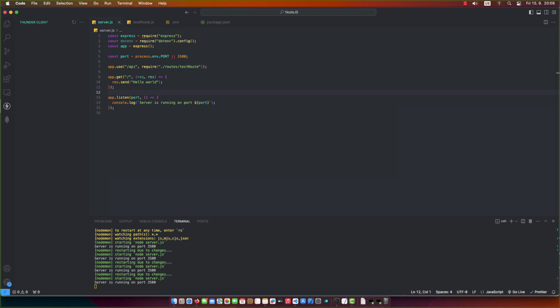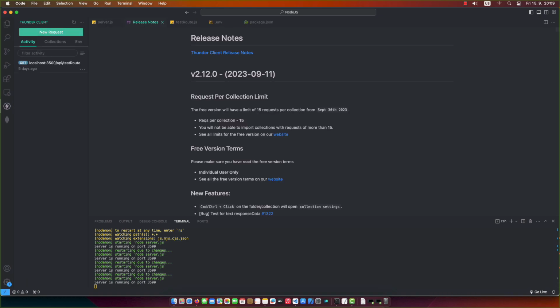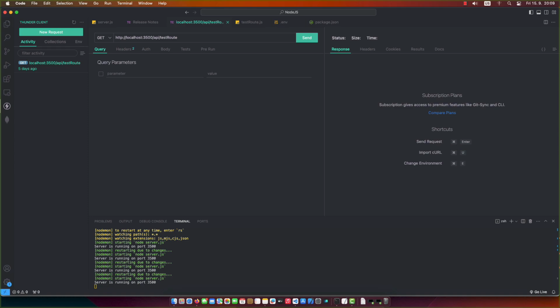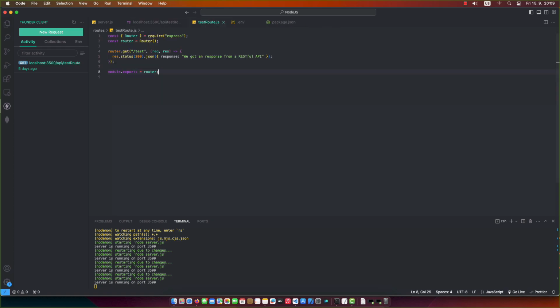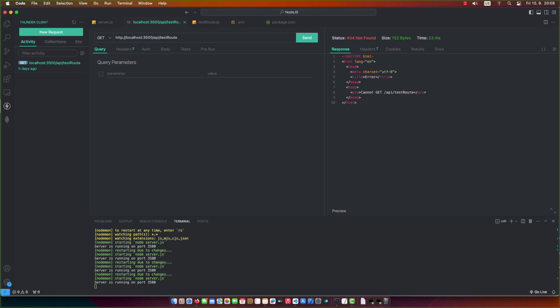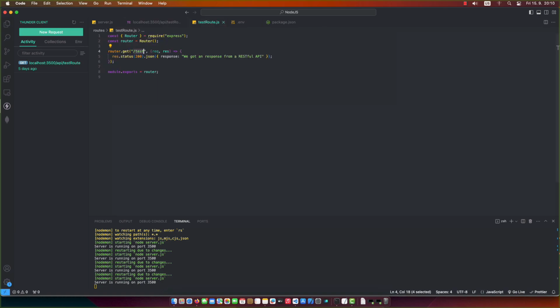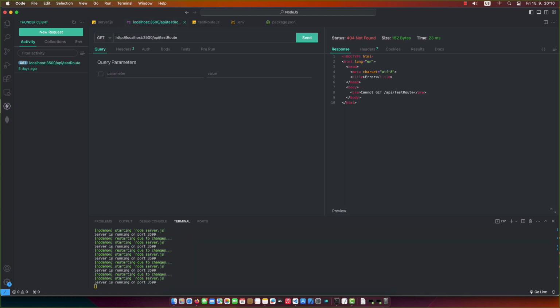Open up Thunder Client. Inside here we want to send a get request to our route. Oh, we made a mistake. Let's see. Cannot GET API test route. Let's see where we've gone wrong. Oh, here we specified a test, not a testRoute. That's my fault. I was testing this. We need testRoute, like so. Now if we send it, we get a response from a RESTful API.